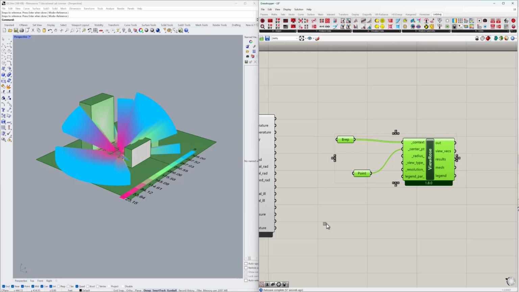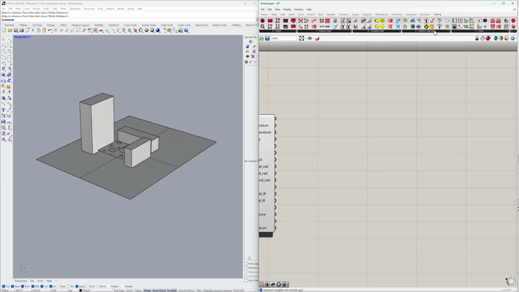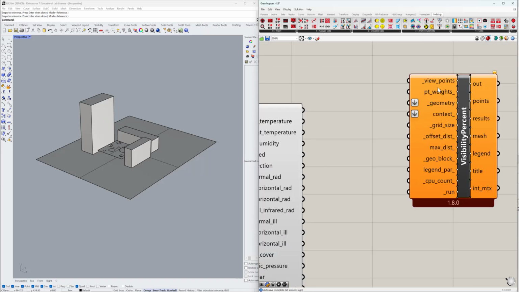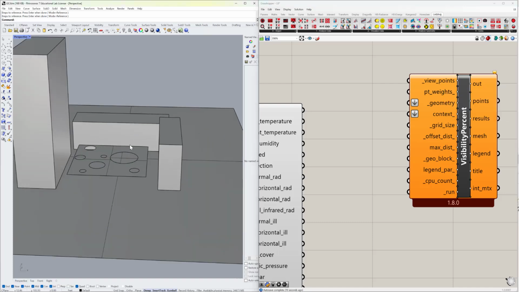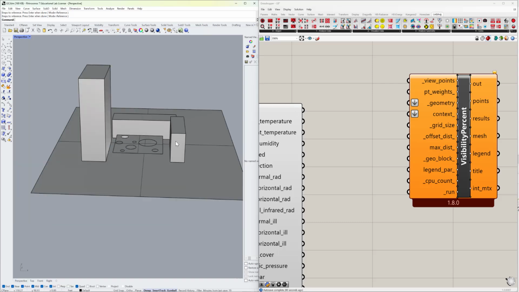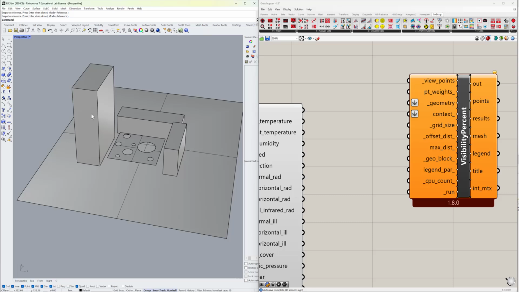Now let's do a visibility percentage analysis. So again, that would be under analyze geometry, and this is visibility percent. You can see this is a plural. This says view points instead of point. So if you have multiple vantage points and you want to understand how your design is affecting the visibility of the overall site, this would be the way to go.